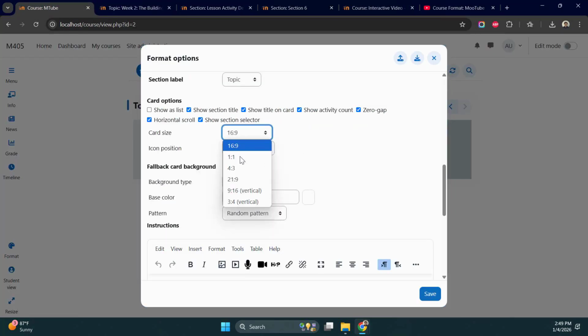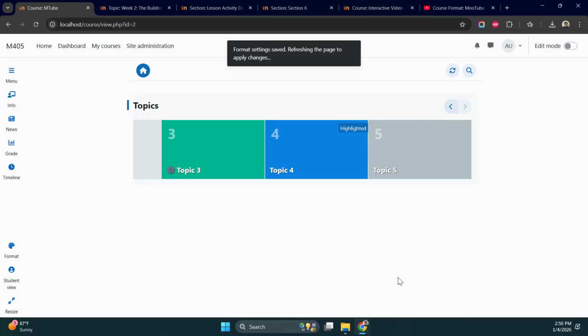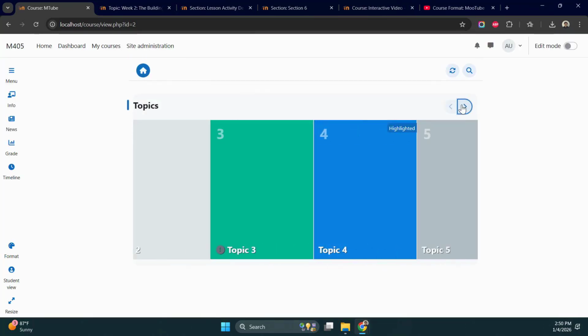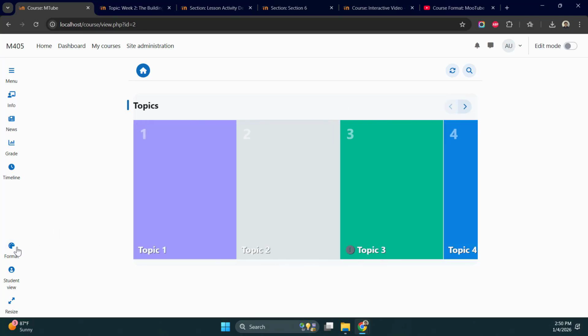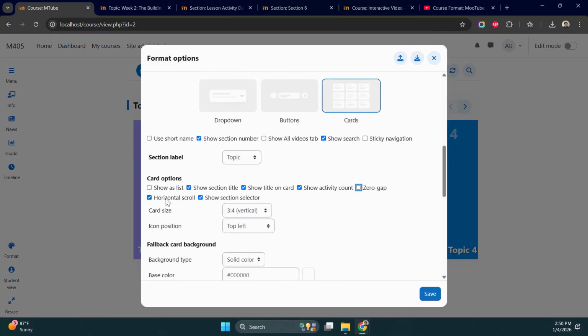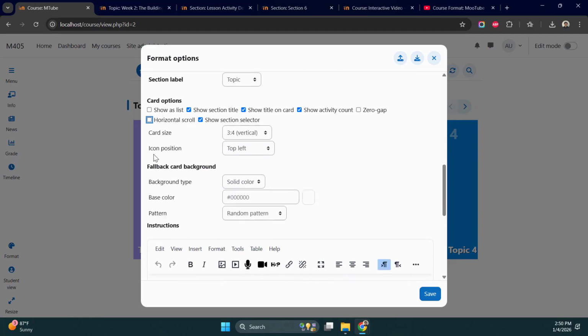Card size, we have different options here. For example, 3 by 4. This is the 3:4 ratio. And then we have icon position. Let me show you an example.